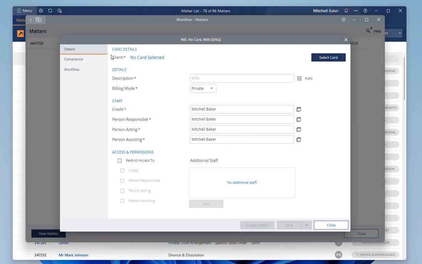You would be walked through a couple of familiar looking screens with details, just in a bit of a different order. So you can see we can attach the client or clients up the top of the case list here. The description of the case, you can just leave it as the default, or you can uncheck auto and manually fill it in from there. Billing mode, not really applicable unless you are in a legal aid funded type case. As we go further down, you have person responsible, person acting and assisting. They're all very familiar fields.